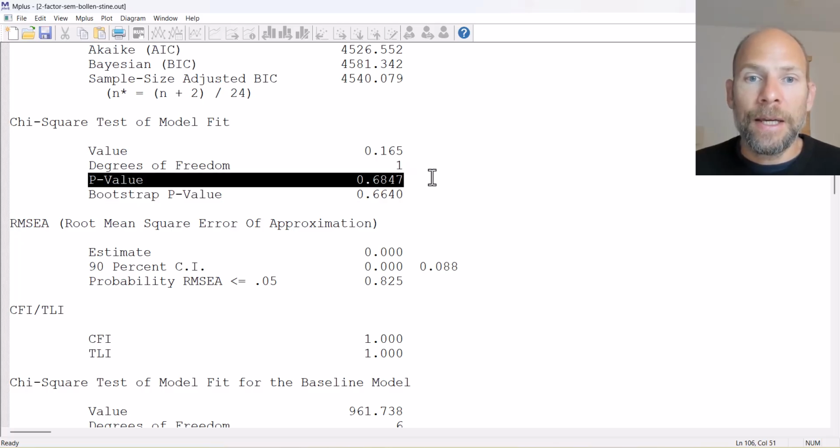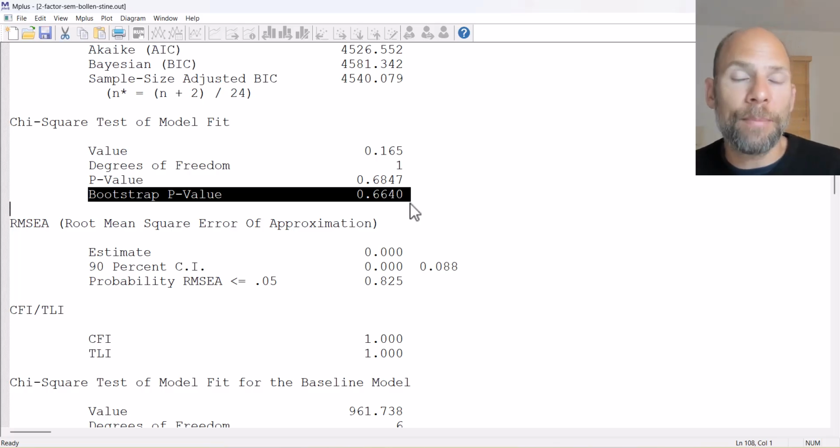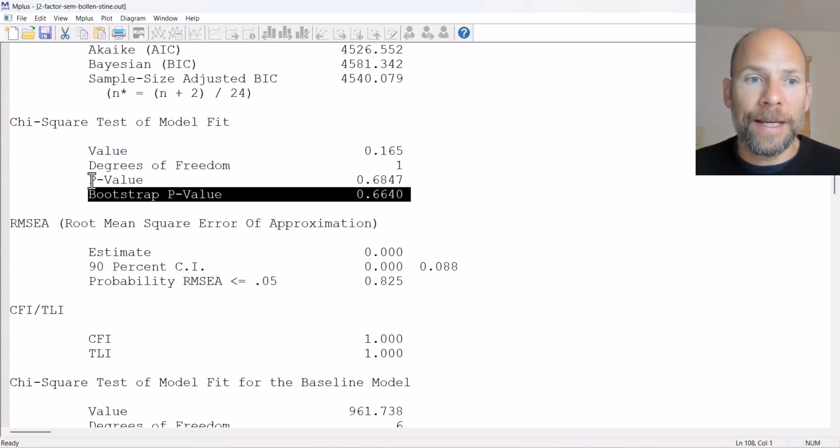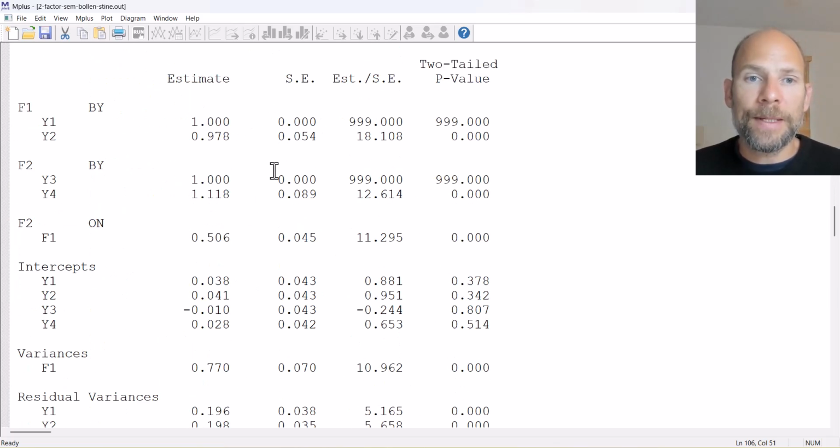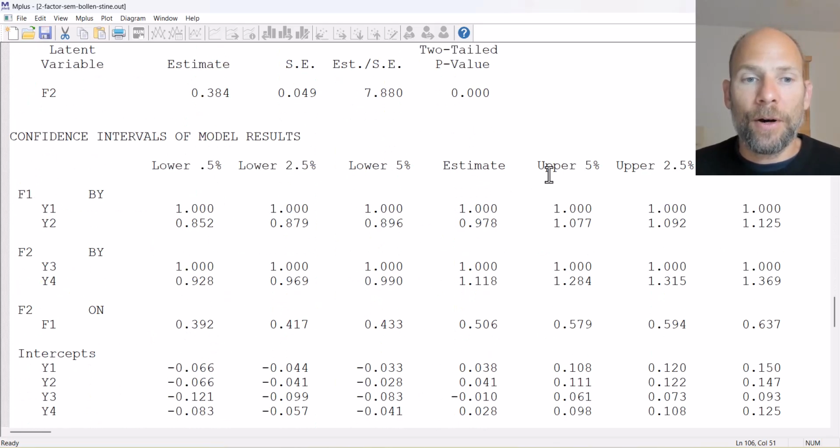So sometimes the asymptotic p-value may be misleading if you have non-normal data, and then you would want to rely on the Bollen-Stine bootstrap p-value rather than this asymptotic p-value that is given here first. And then again, you get bootstrapped standard errors. Now these are different because they are obtained using the Bollen-Stine method rather than the naive bootstrap. So those standard errors here may be a little different than the ones that we obtained previously. And then once again, you also get your confidence intervals based on bootstrapping here as well.